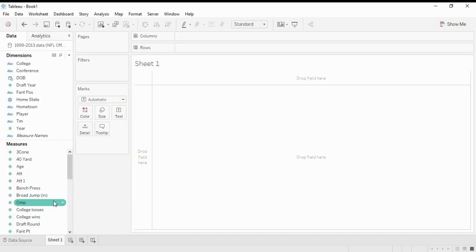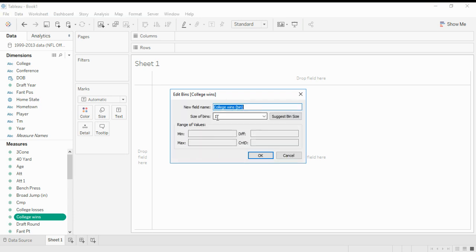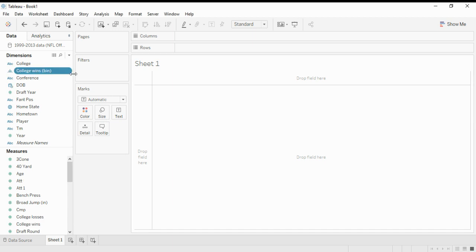Now on the college measure, we right click on this measure and we create a bin. We keep the default value of 1, and we create the bin with the name college bins. Now we convert this bin from dimension to measure, that is, we convert it to a continuous value.